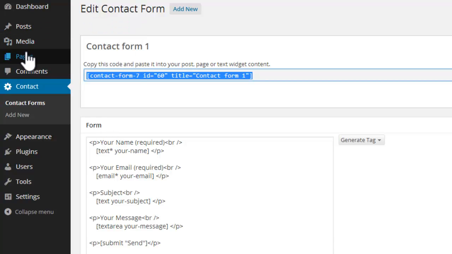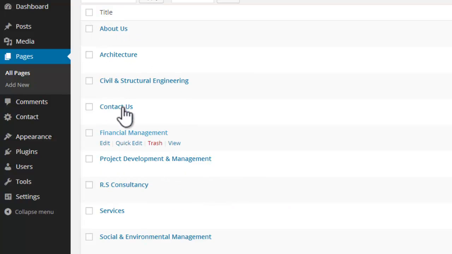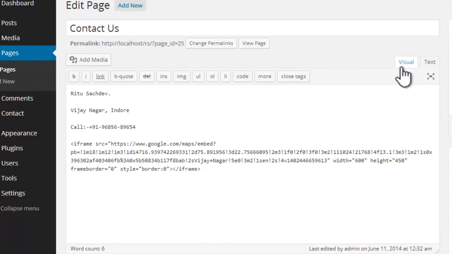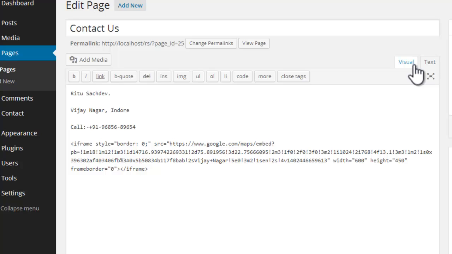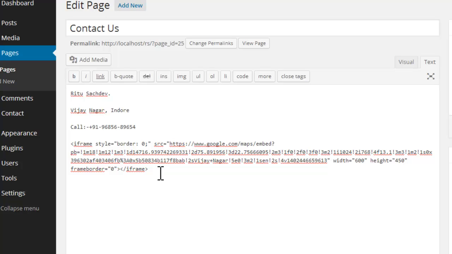Go to my pages, all pages. Here I have the contact us page, edit. I can paste this code in visual mode or text mode, in either mode, as this is the code given by WordPress itself, and that was the code which I had copied from some outsourced website.